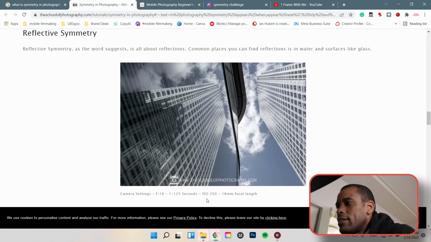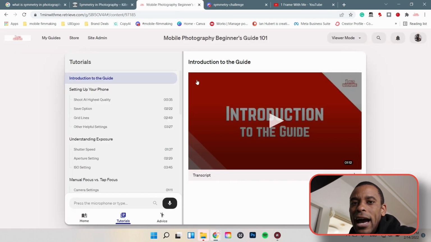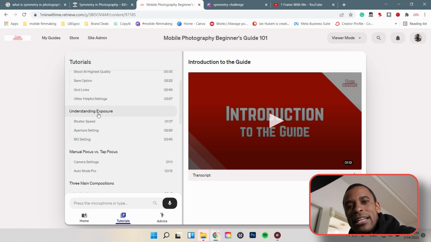And I love they got the settings here. As far as camera settings, you could still implement these into your device if you're using manual. Again, I talk about and I preach manual a lot, guys.